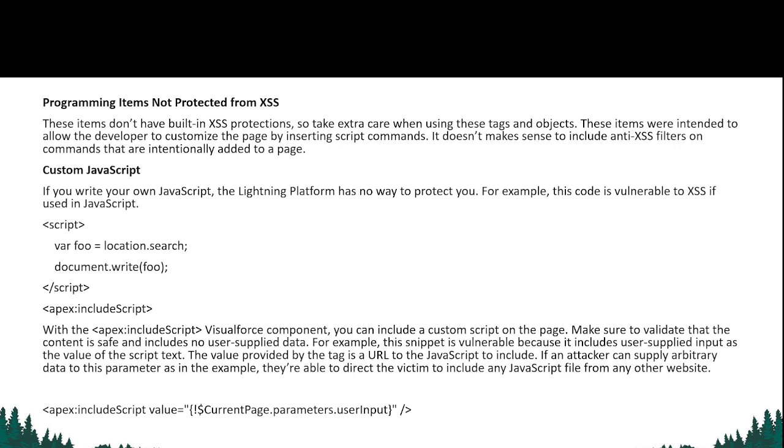Then the code that is written is very much vulnerable to attack because the location can be easily accessed by the attacker. With the apex:includeScript Visualforce component, you can include a custom script on the page. You can validate the content and make it safe and include no user-supplied data. So this can help you to prevent the attacker.